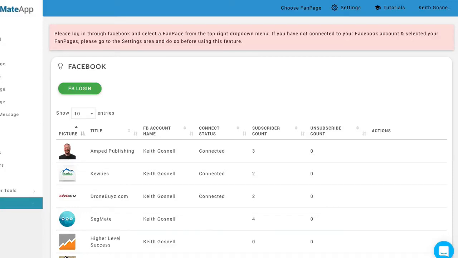In this tutorial, I'm going to show you how to connect to your Facebook account as well as how to sync your Facebook pages. Now, when you first log into the app, you're going to see this message here that you need to connect your Facebook account before we can get started. So what you're going to do is click this settings button right here.